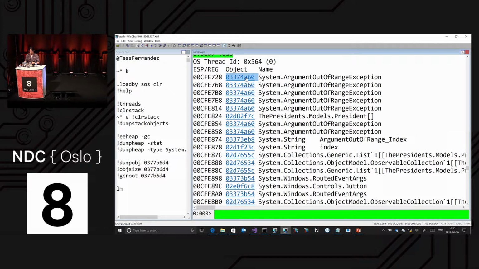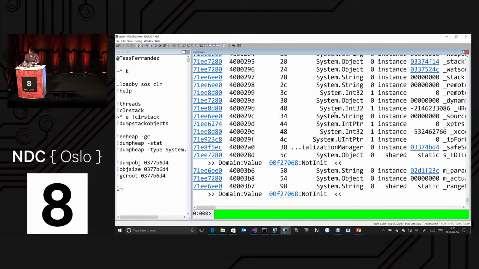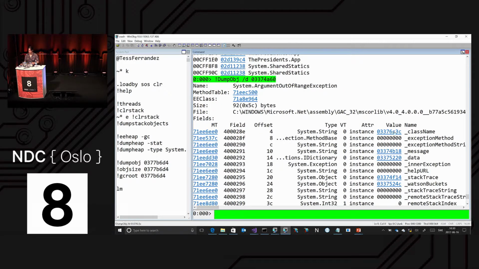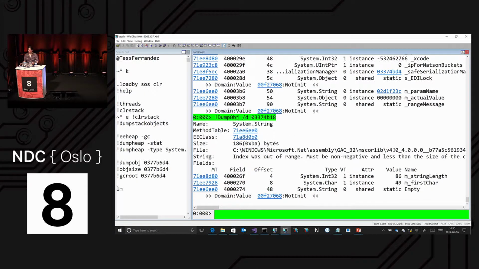So I'm going to click on this, and what this will do is dump out the ArgumentOutOfRangeException, and now I can go in and do things that I would normally do in Visual Studio, like look at the message, for example, find out the index was out of range, yada yada, and that gives us just a little bit more information about what's going on. So that is all stuff that you could do in Visual Studio, and that's not all that exciting.